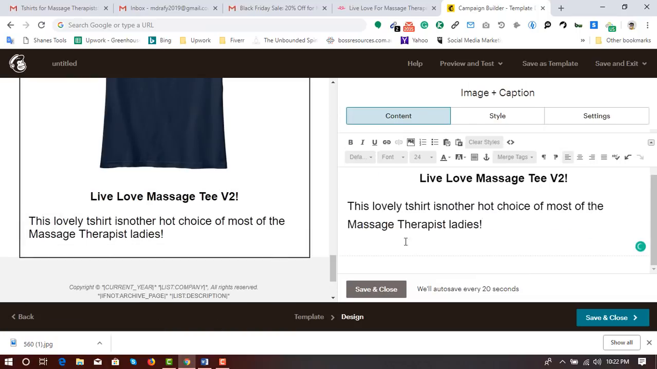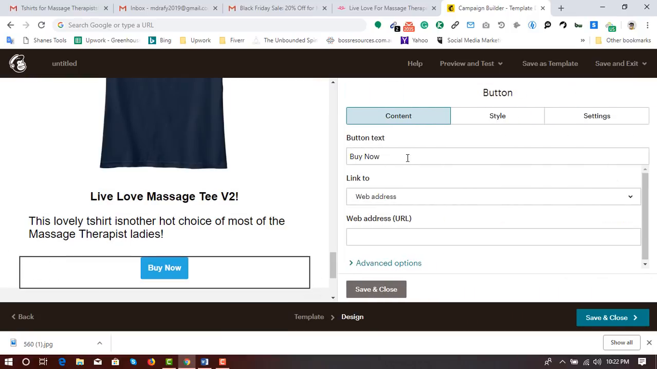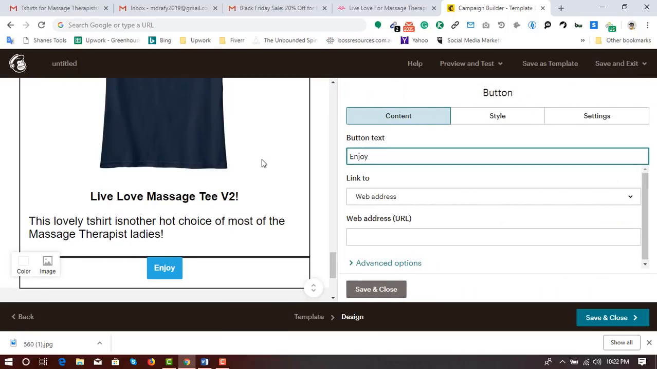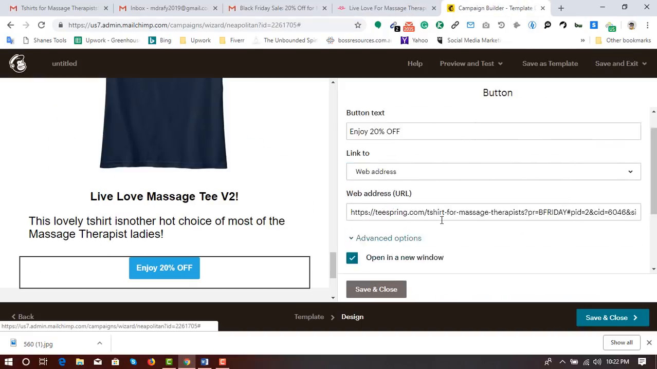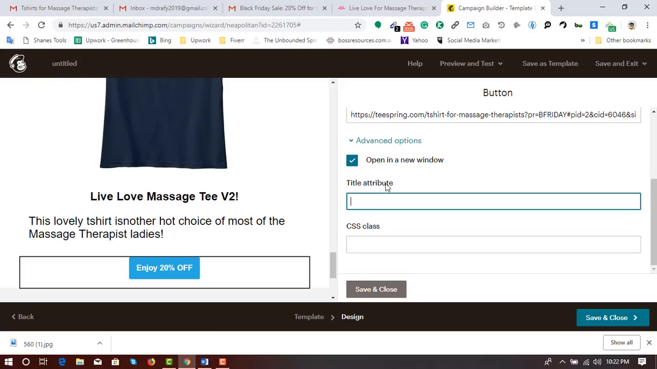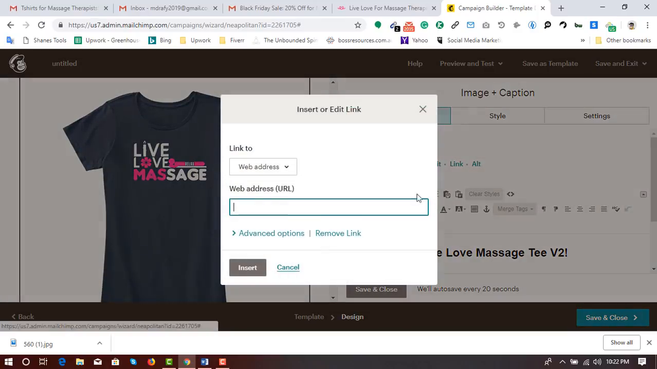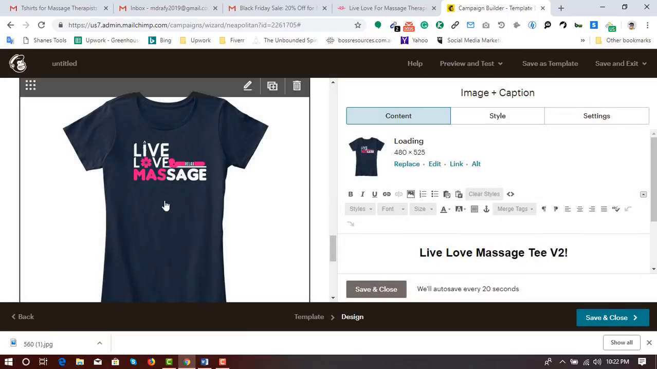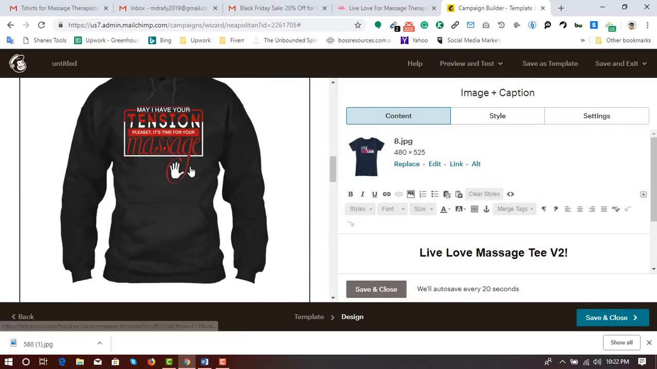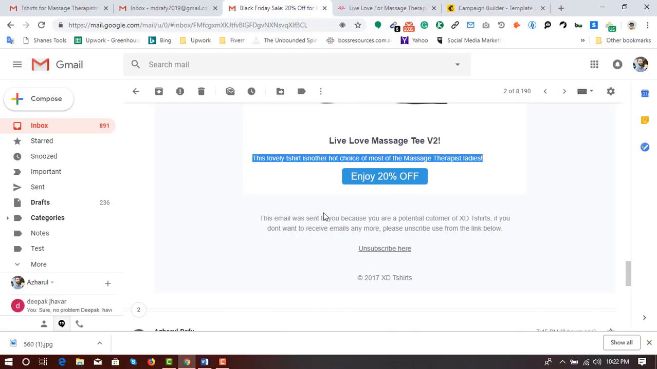Okay, give a space, and then it's time to add our button. Enjoy 20% off. Again, web address, and in the advanced option I am going to keep the title blank. And same here for this image, I need to add the link, title attribute blank. And here we go, we're almost done with our campaign, and it's time to see what else we have here.